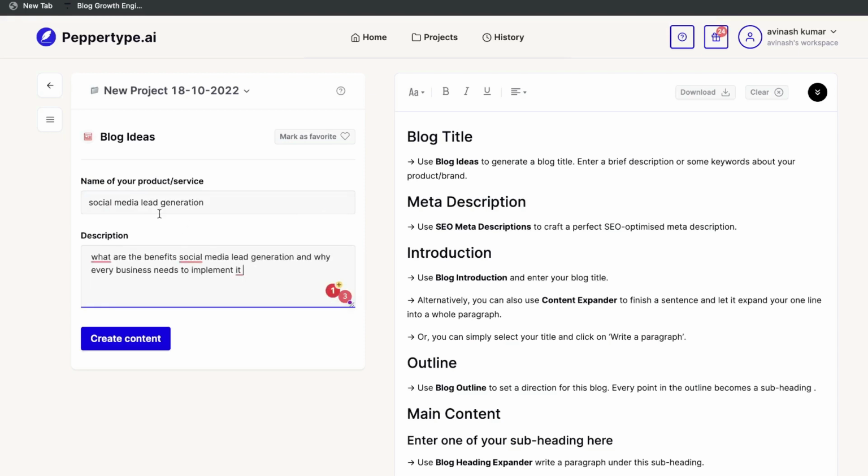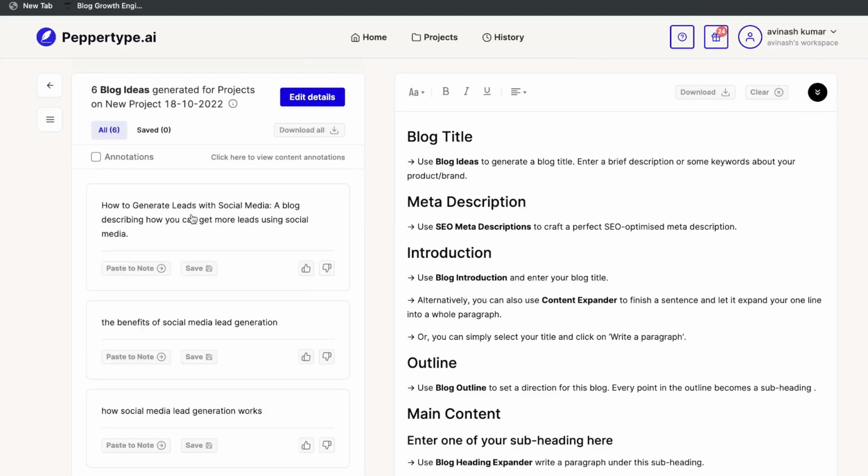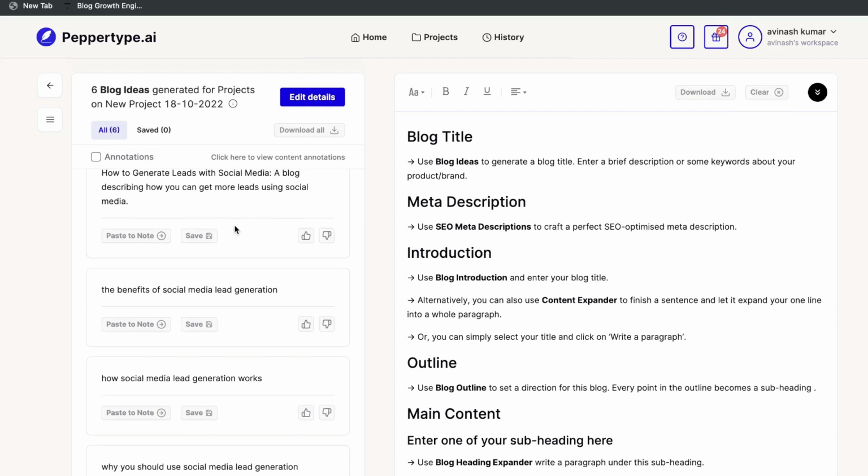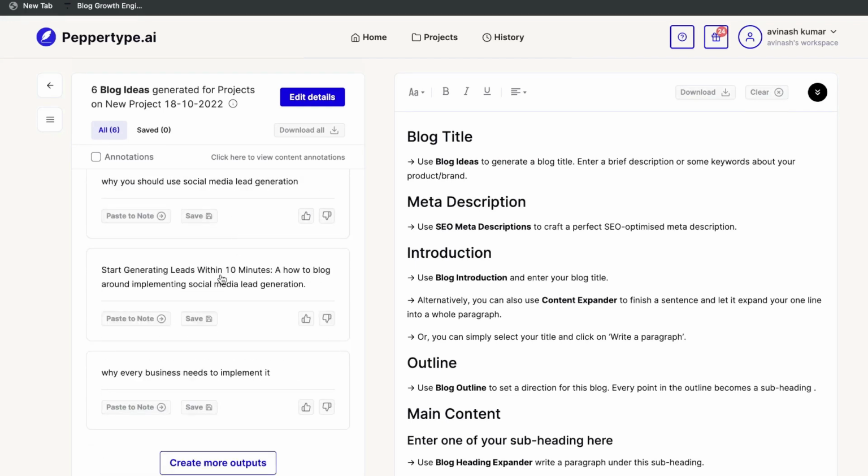So our blog post will be about social media lead generation, and the description will be what are the benefits of social media lead generation and why every business needs to implement it. Once you're happy, go ahead and click create content, and we'll be able to get a unique blog post title that we can use for this blog. Okay, how to generate leads with social media, a blog describing how you can get more leads using social media, benefits of social media, start generating leads within 10 minutes, a how-to blog around implementing social media lead generation.